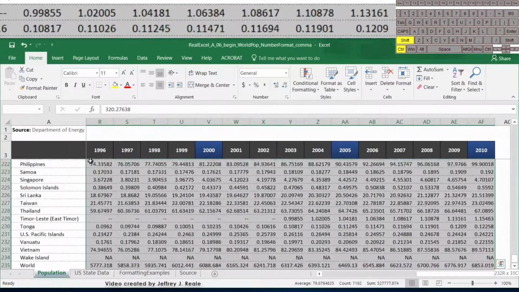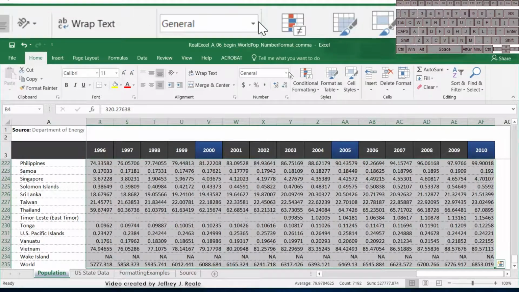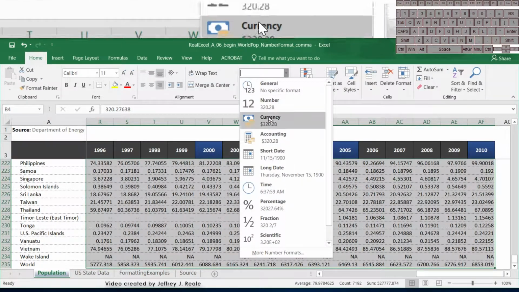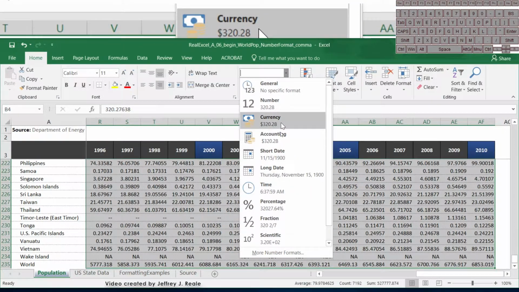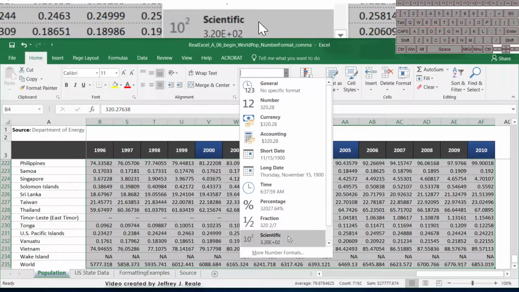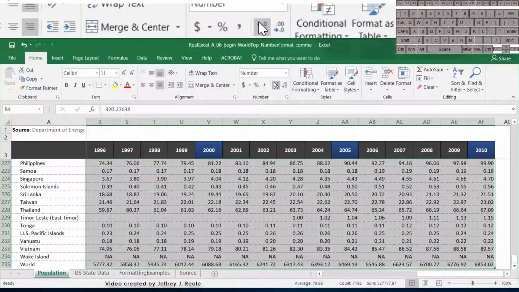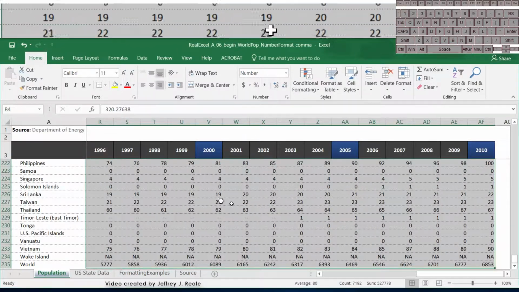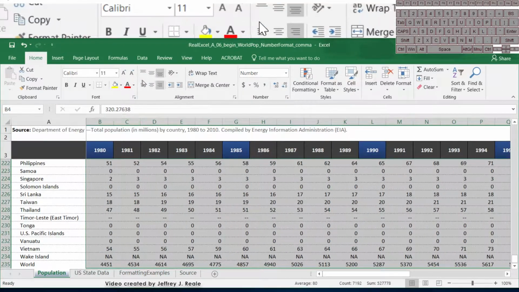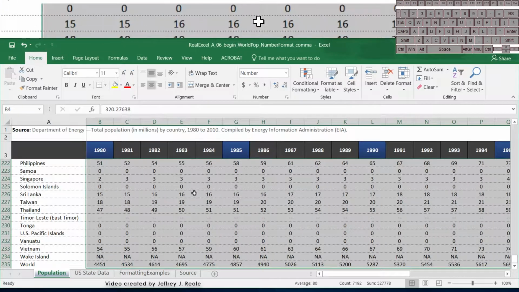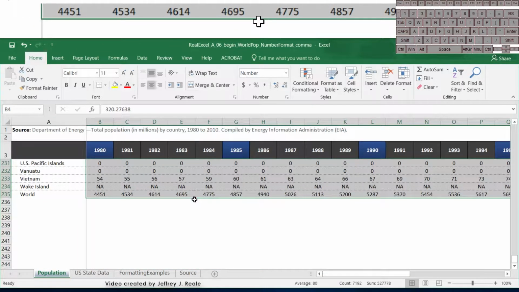So if I select this whole area, I can go up here. I have a suite of options, and most of them are pretty much the majority of options that you would need on a daily basis. I can click on number here and reduce or increase the decimal places. And here we go. It's in millions. I can center this. And we're in a pretty good place right now.